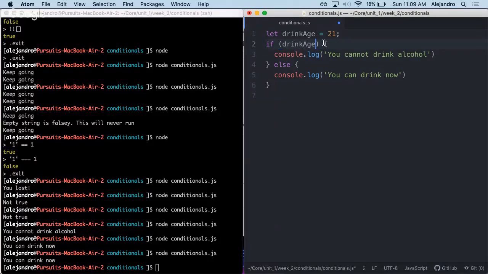So how can we fix this then? If you're 20, it should still say you cannot drink. So we could say, if drinking age is less than or equal to 20, you cannot drink. Does that make sense? Otherwise, then you can drink.